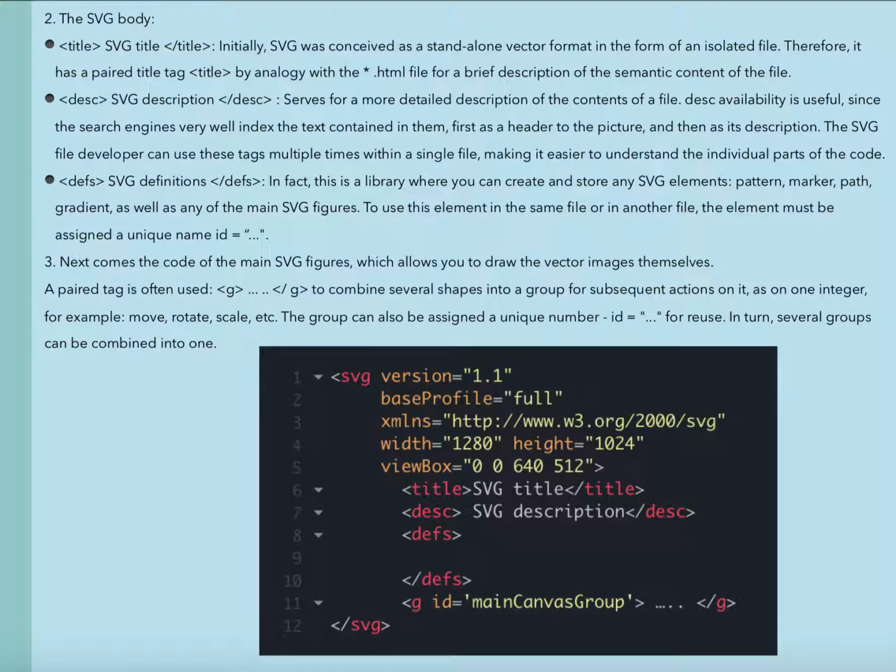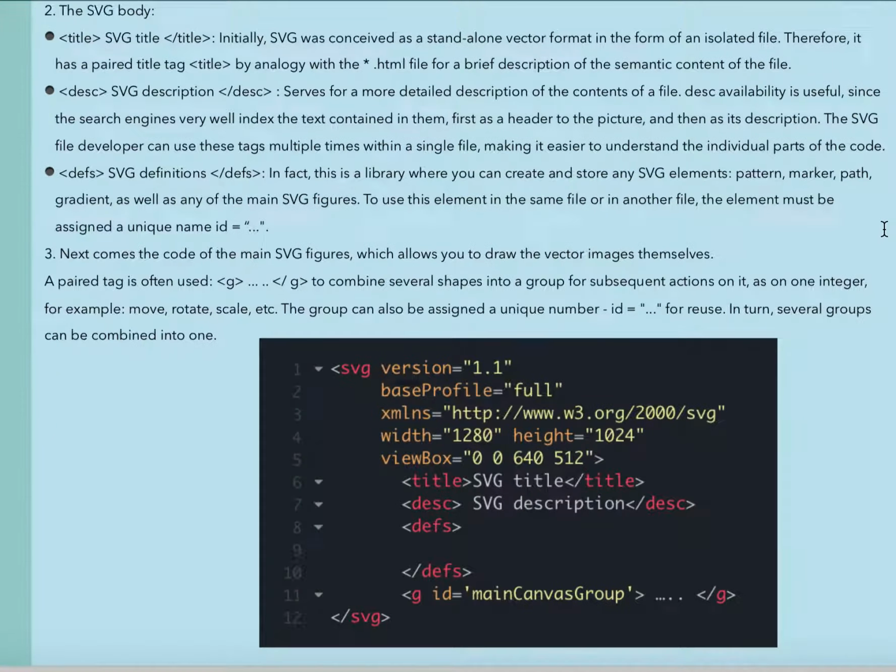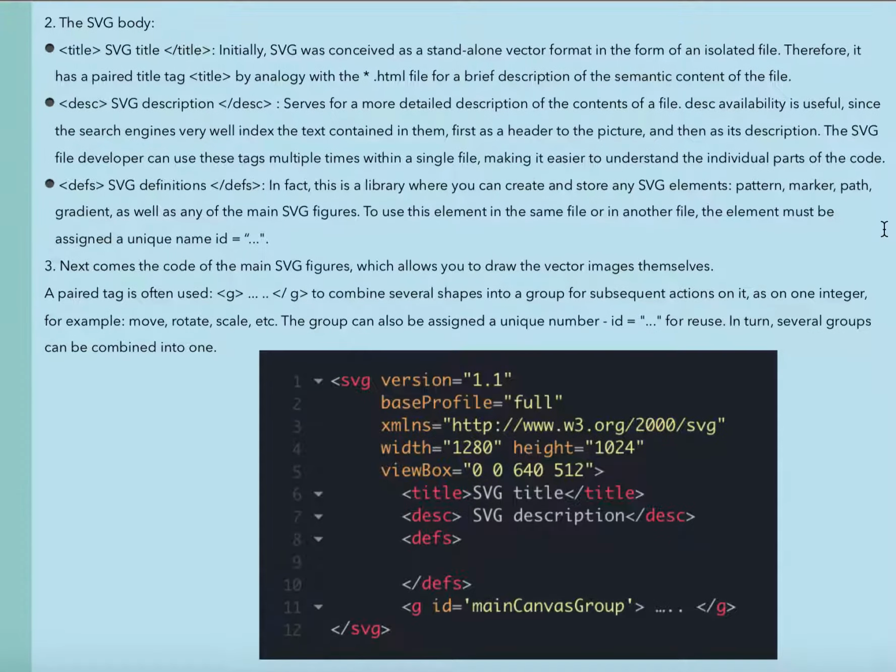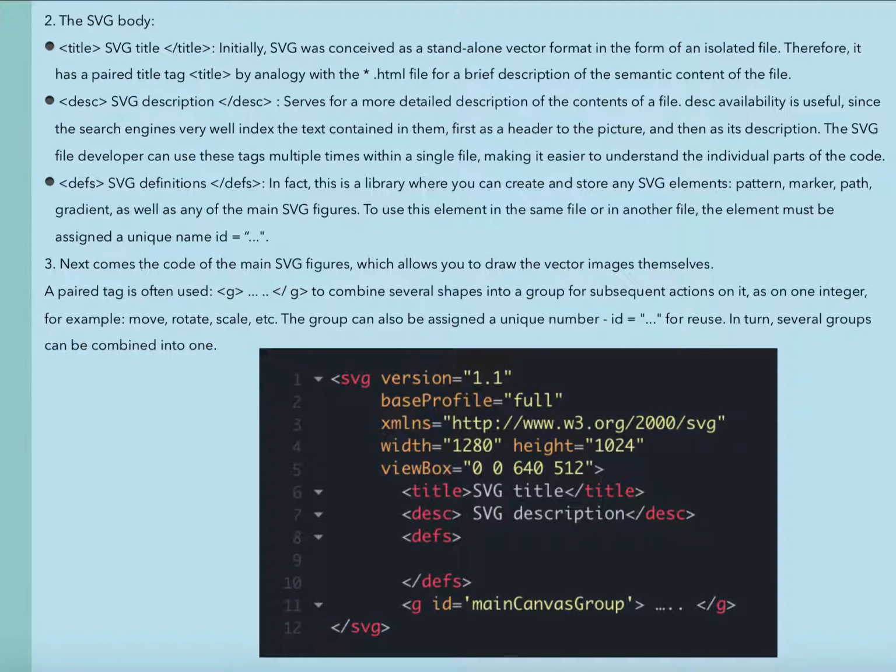Plus defs. In defs we can define patterns, markers, paths, gradients, or some elements like a library. And next come SVG figures, which allow you to draw vector images, or we can use the paired tag g with a defining attribute id. The id is used for reusing.